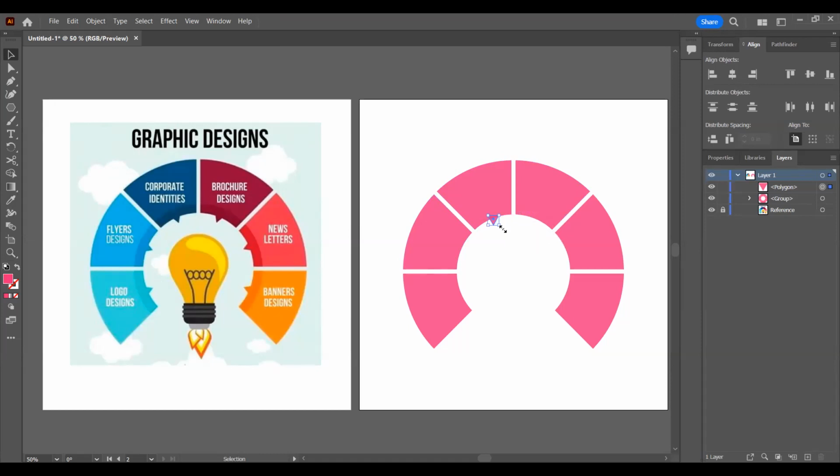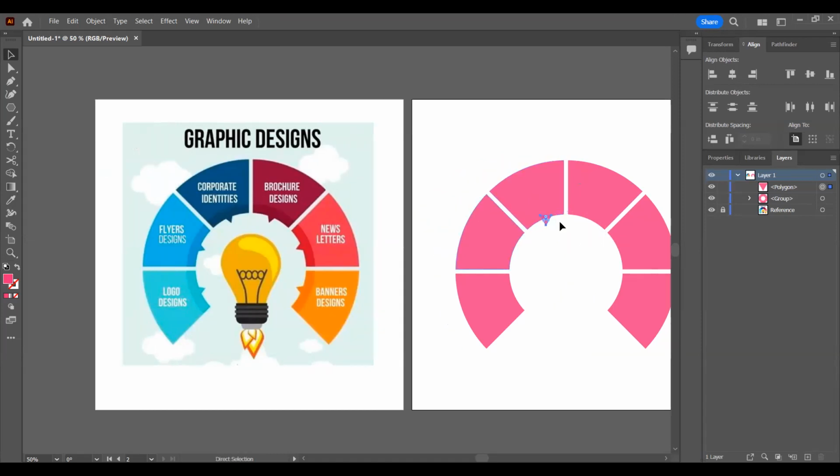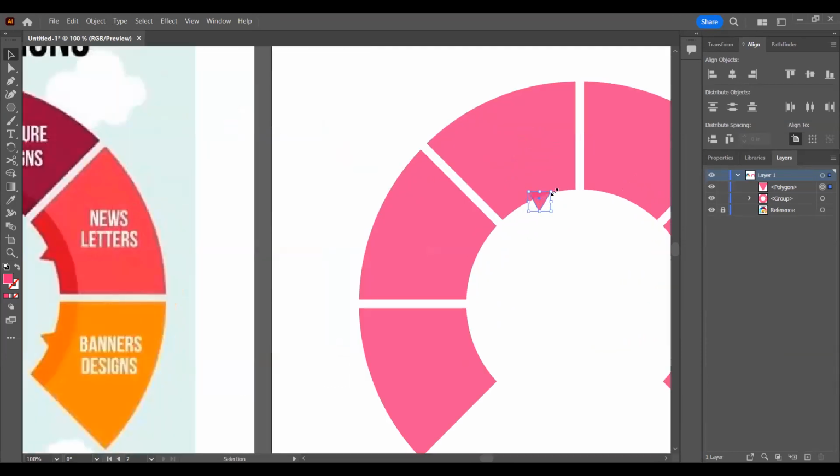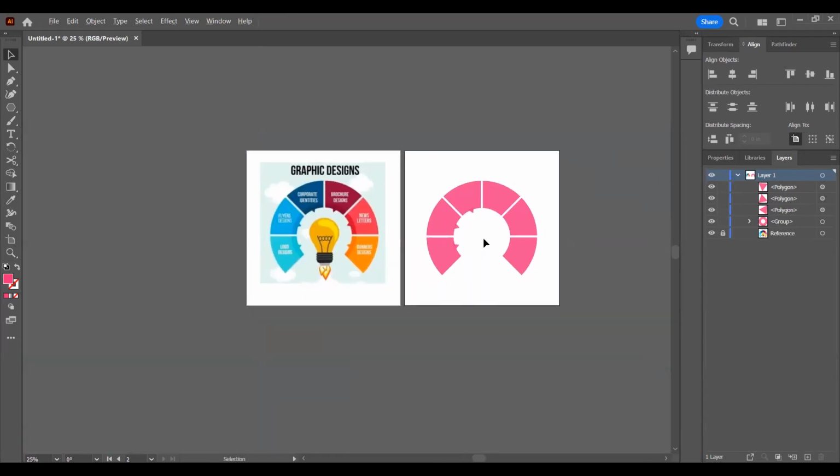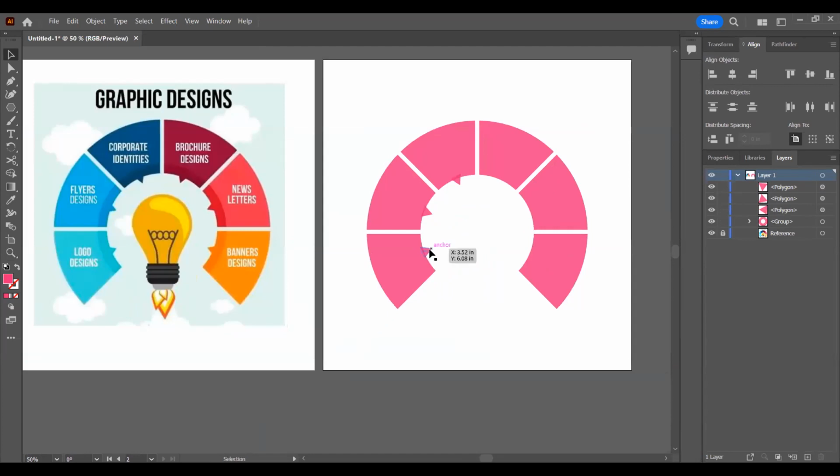rotate it ourselves. This is just a 45-degree rotation, so it's not very complex. You can just rotate it manually like this. Bring this other one here, rotate it manually. Bring this other one here, rotate it manually. And like that, we'll be able to design all the triangles. But that's not really a professional way of doing this, because then you will not be getting the actual rotation you wanted.